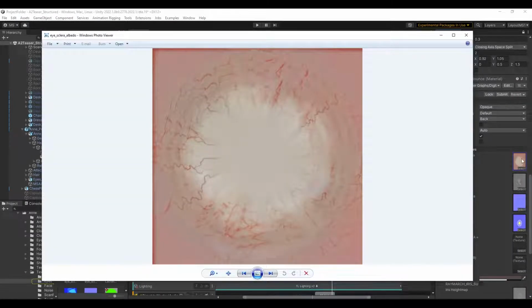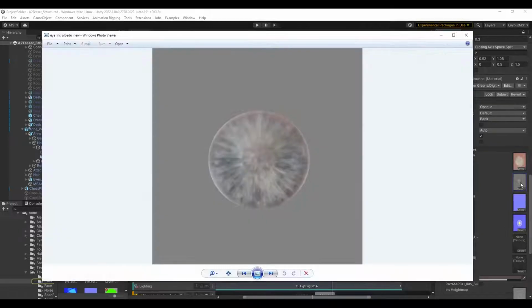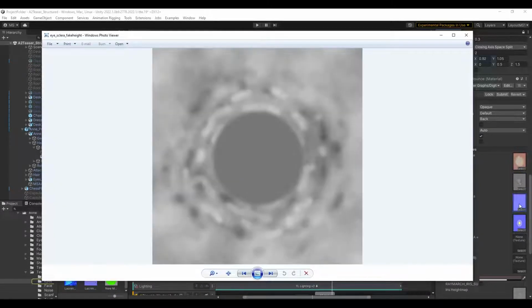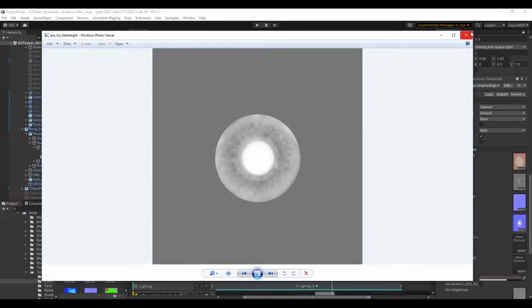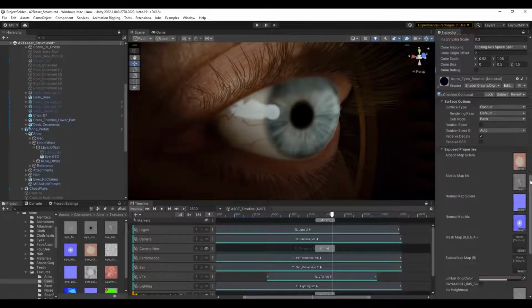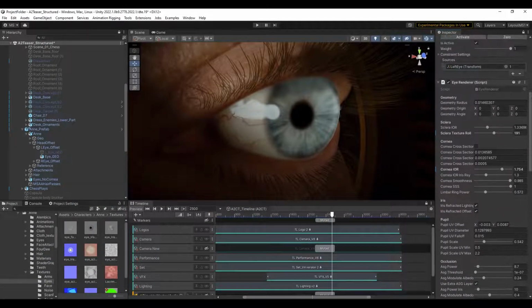Here we see the albedo for the sclera. Here's the albedo for the iris. And then here we have the height map for the sclera, which gives us the roughness. And the same thing for the iris. All right, so let's go back up to the top here and start to look at some of the other parameters. I'll show you that roll again, now that we know what's driving it.